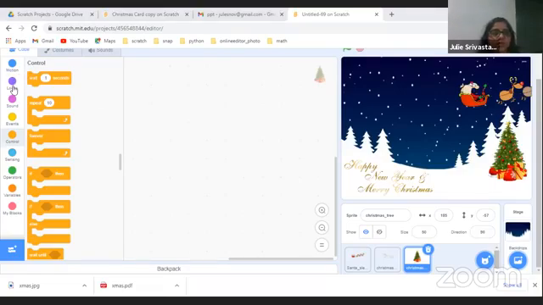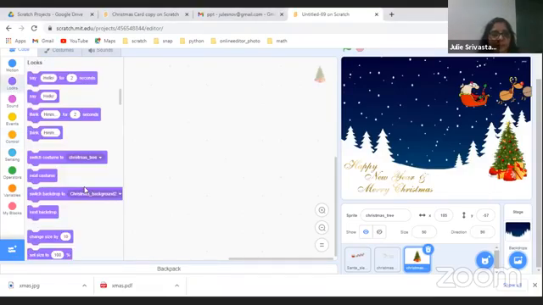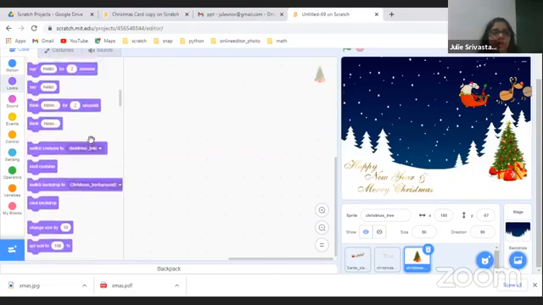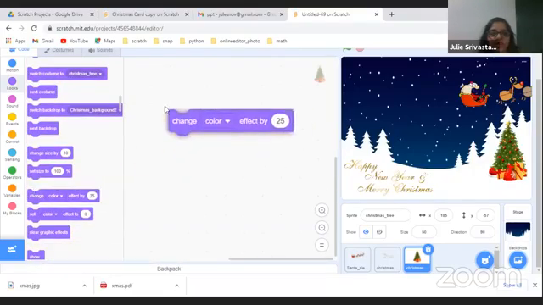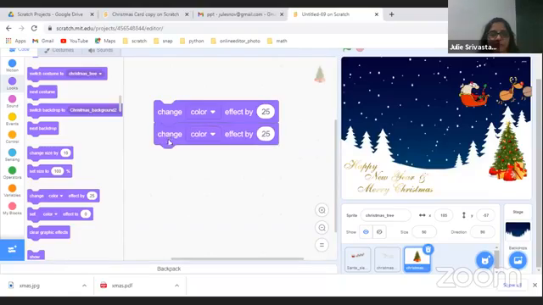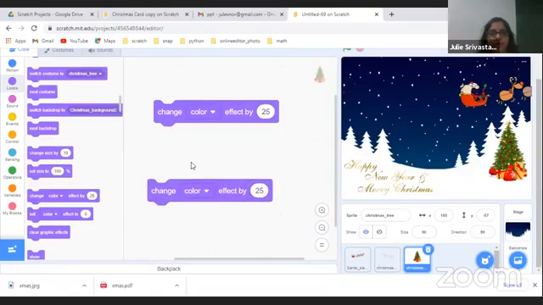For the code, we need to go to looks again. In the looks, if you remember, we had taken a change color effect for the text. We are going to pick that up. It's the 11th block from the looks, change color effect. I want you to bring 2 blocks out. You don't need to join them together, but we need 2 blocks out.